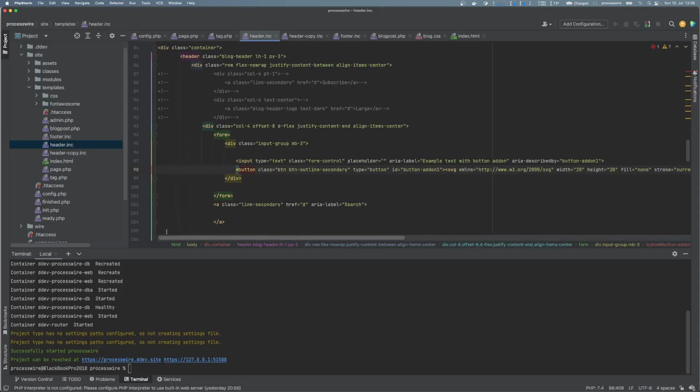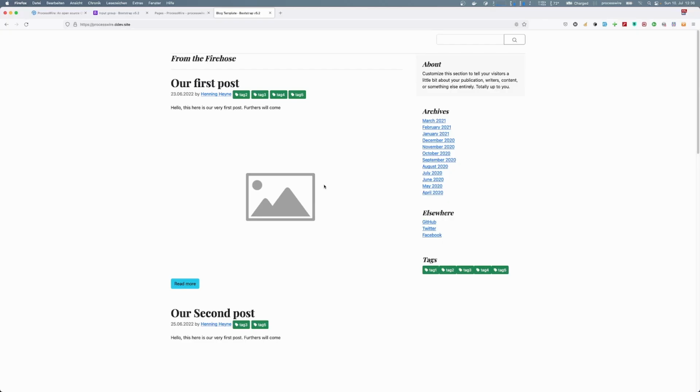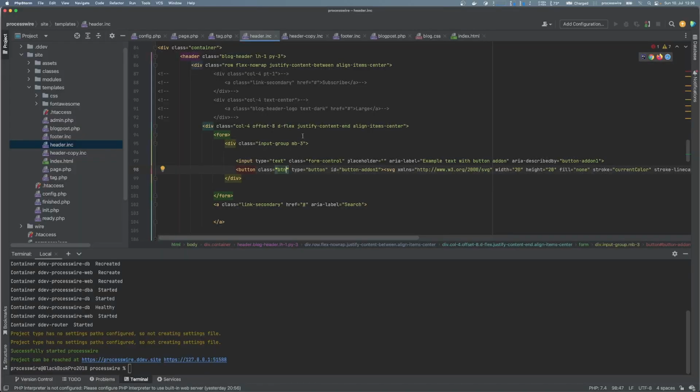So let's go back. Here we are having our button and it has the class button outline secondary. So let's remove this. And now, yes, it's not perfect, but for our purpose, it's okay. So, okay, what do we have now? We can now enter here something, let's say hello, and I will click on the button and absolutely nothing is happening. It's not working. Okay, so we are having here our form.